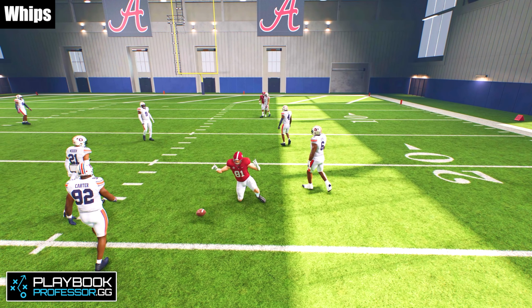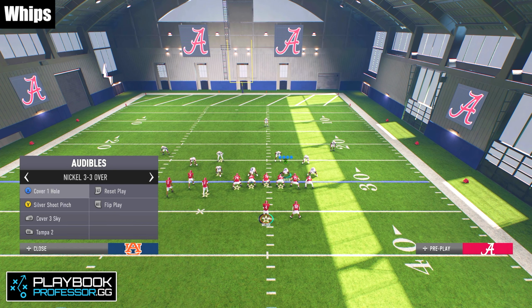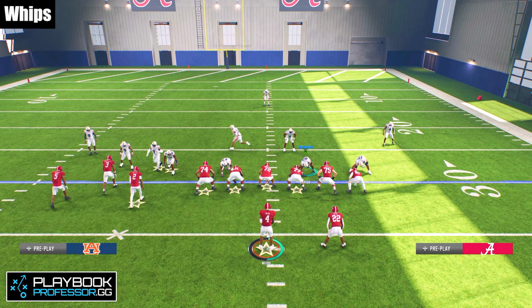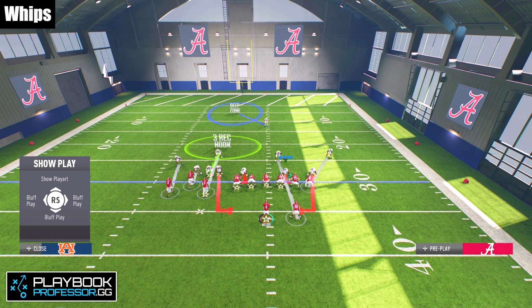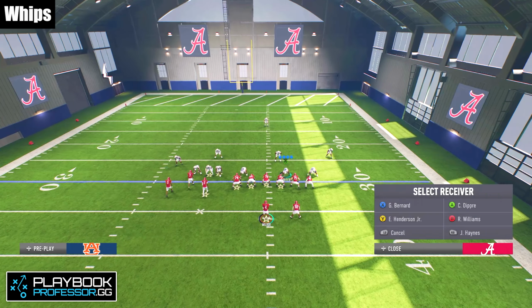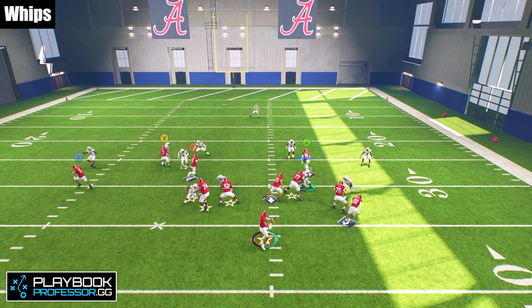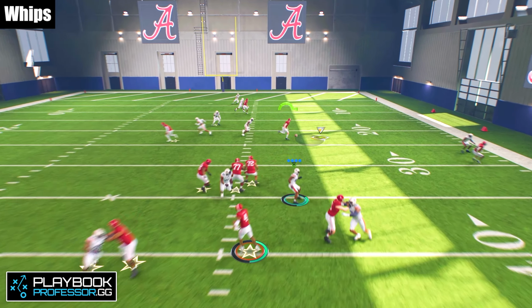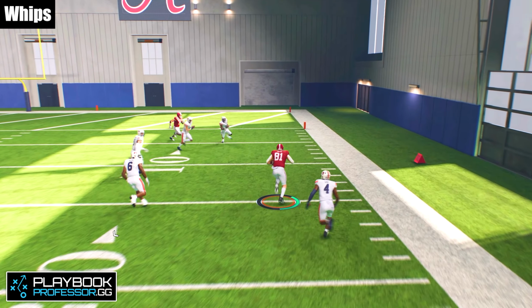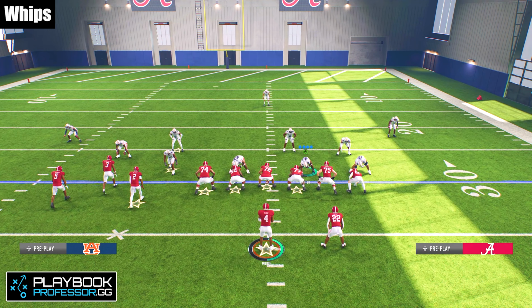Now, these zig routes aren't just great against zone coverage, but they're also great against man coverage as well. So if I go ahead and put the defense in cover 1, we will get to see just how powerful these zigs are against man coverage. And zigs are arguably the best man-beating route in the entire game. If we go ahead and snap this ball, in this case, we're gonna see our tight end absolutely cook his defender. We got a ton of yards on the outside. We'll go ahead and look at the other zig as well.